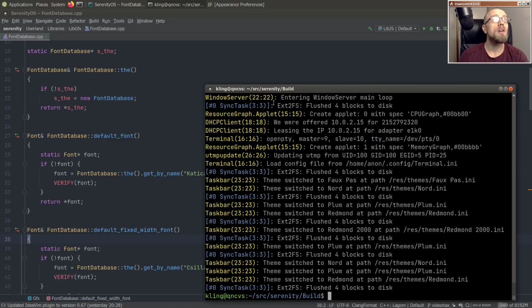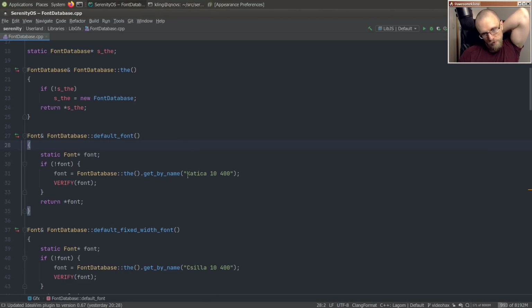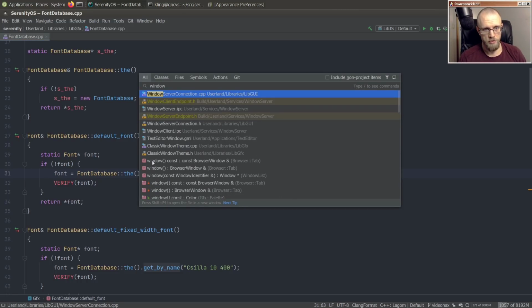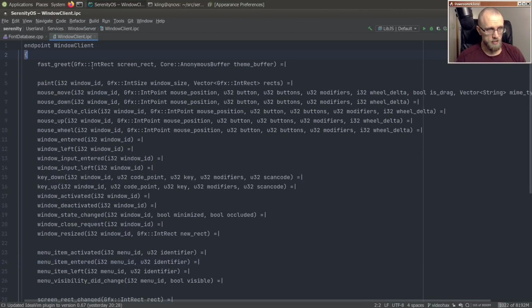So I'm thinking when you connect to Windows Server, not only will it give you the color theme, but it would also give you, for simplicity, the font queries to use. So if we go to Window Client, when a Windows system client connects to Windows Server for the first time, it will receive this fast greet message, which contains the screen rect. So how big is the desktop resolution? And it also gets this theme buffer that I just mentioned. I think we can probably include here the default font and the fixed width font.